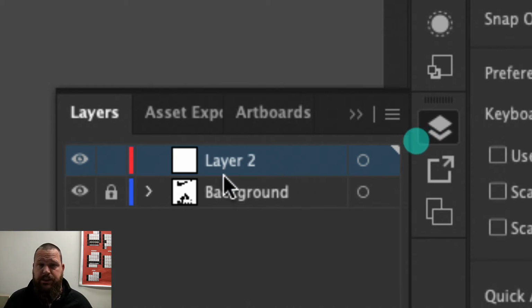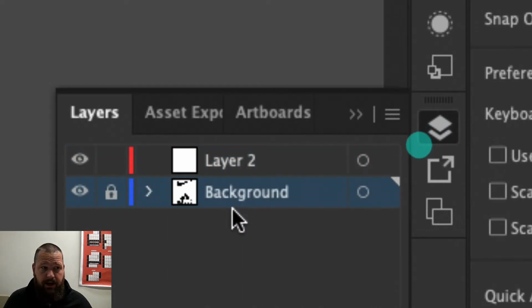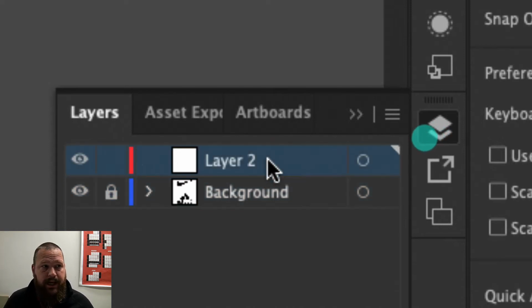If for some reason you're not able to draw on the layer that you're on, check this and make sure that you're not on the background, because that will be locked and you won't be able to make any changes on that layer. Make sure it's checked. Make sure layer 2 is checked.